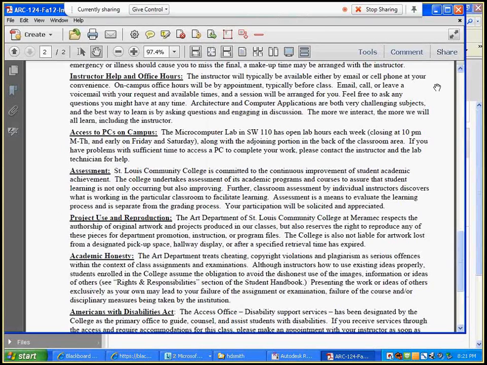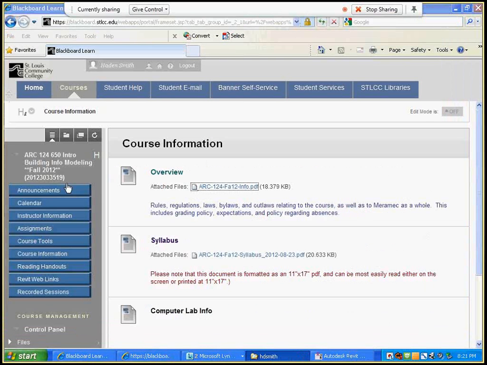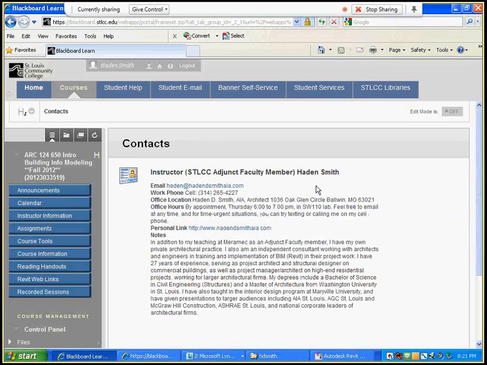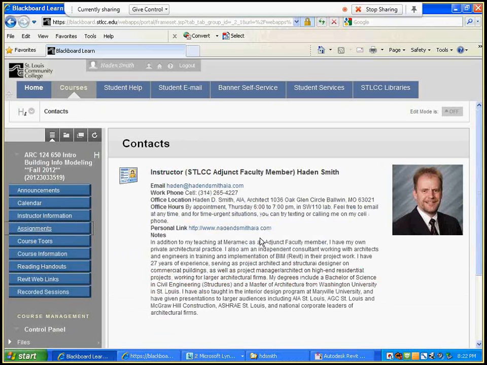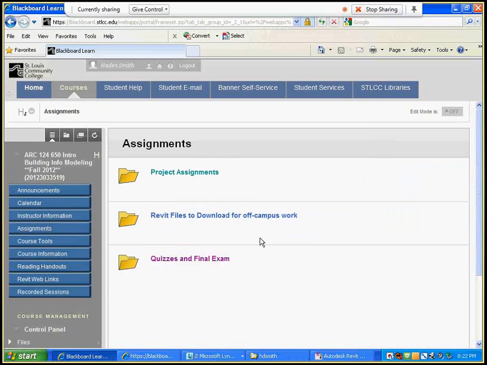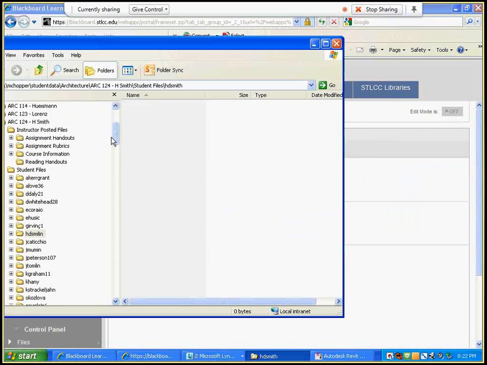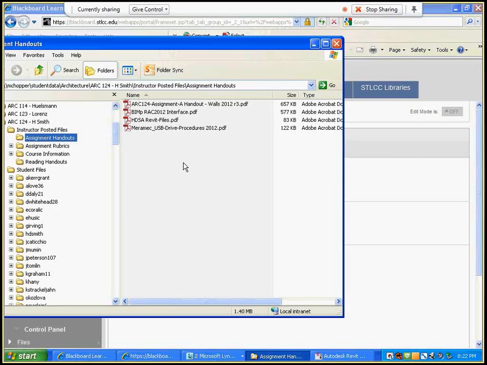But so that's, let's see, what else on the blackboard do I need to cover? Instructor information, there's a bad photo of me. Assignments. So each week there's a folder called Project Assignments. This is where the actual handouts are going to be. I've already downloaded the ones for tonight and next week. If you go to Assignment Handouts, actually just tonight, this Assignment A handout, Walls, and I usually have the version of Revit. So if you notice, since I've been doing this for about 5 years now, and these handouts have to be updated every year that they come out with a new version of Revit.